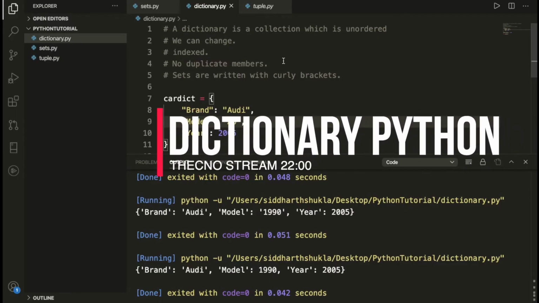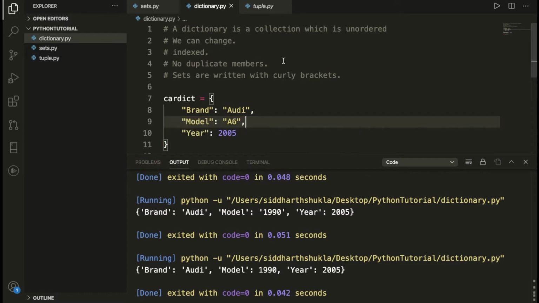In this video, I am going to discuss dictionary. So, a dictionary is a collection which is ordered. Ordered means you have printed something, like the model, brand, and year, and this will be in that order.